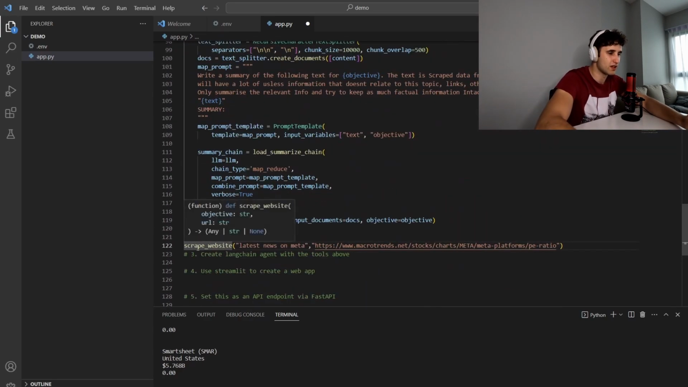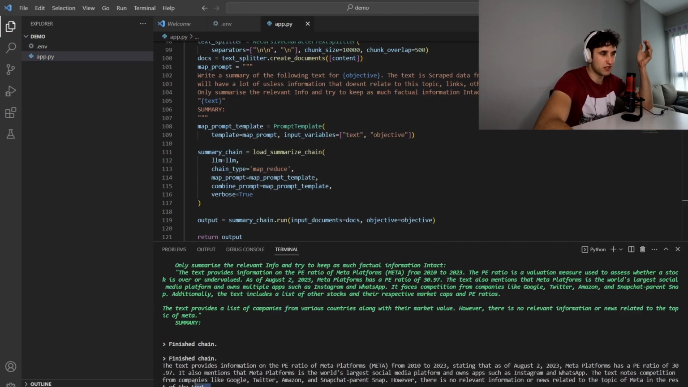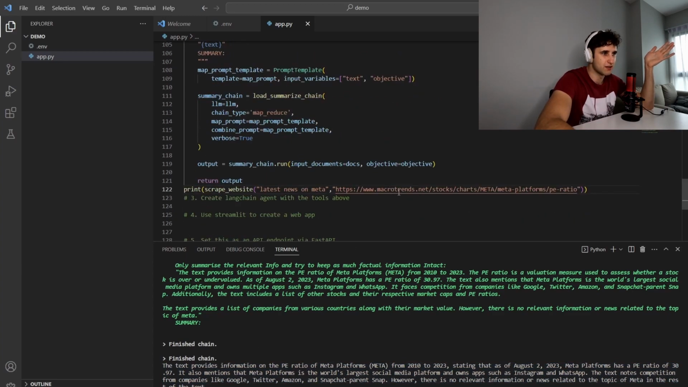and I print this. So here we go. This is the summary. This is a huge website, but it basically summarizes it. If we look at the link, it's Macrotrends, so this is just a bunch of charts. It's saying this text provides information on the PE ratio of Meta Platforms, blah, blah, blah, PE ratio of 30.97. So it's pulling out all the relevant info. However, there's nothing relevant to the topic of Meta in this result of the text. So this will be able to summarize all the necessary info to answer the question.